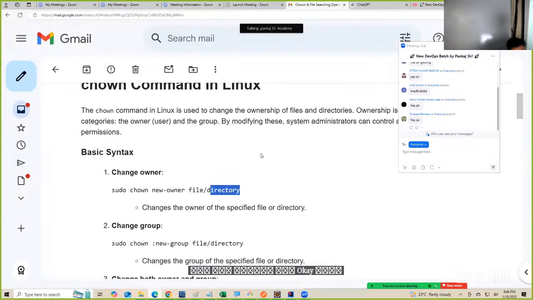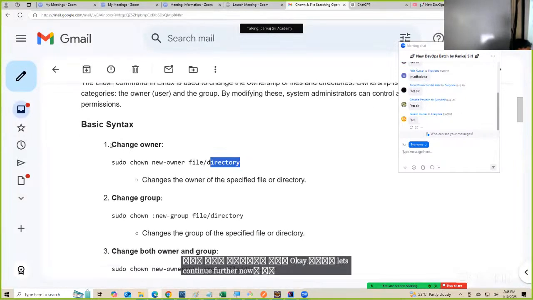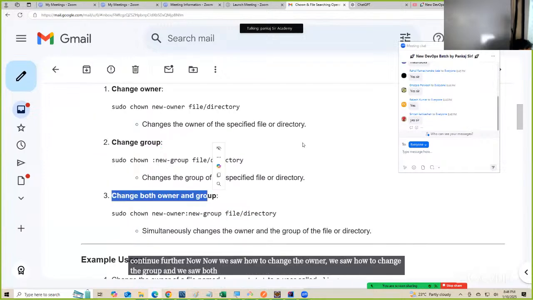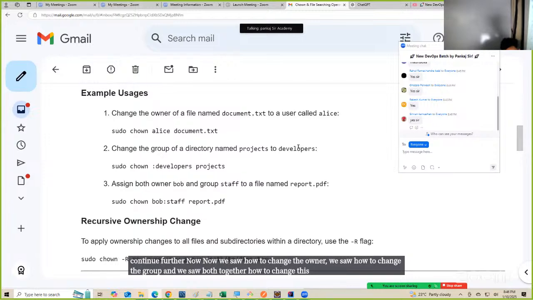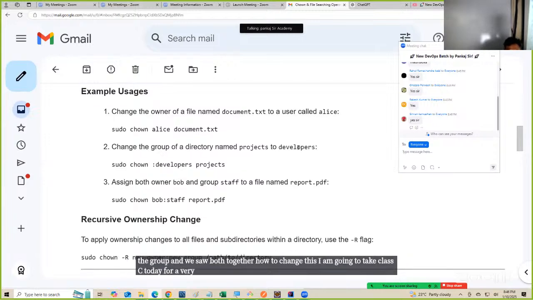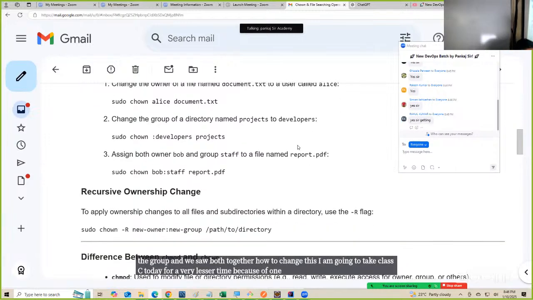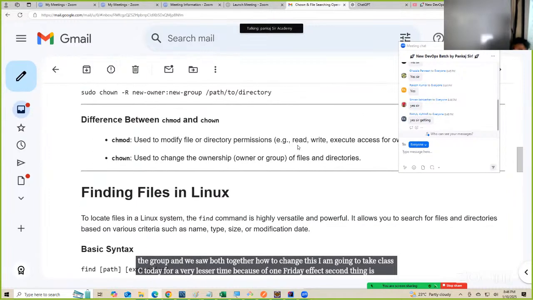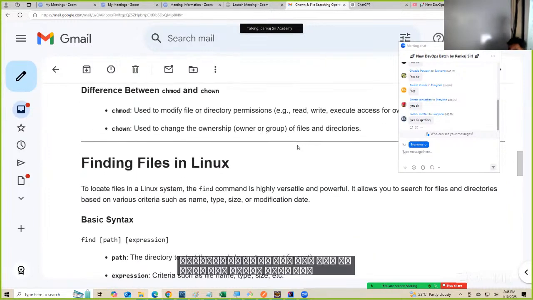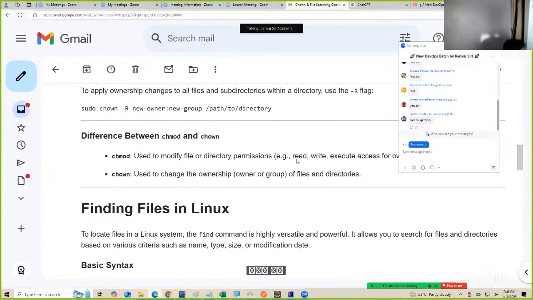Okay, right. Let's continue further now. Now we saw how to change the owner, we saw how to change the group, and we saw both together how to change this. I'm going to take class today for a very lesser time because of one Friday effect. Second thing is, हम भी कभी कभी बोर हो जाते क्लास लेने में, right? तो जल्दी जल्दी आज कंप्लीट करेंगे थोड़ा, ठीक है?